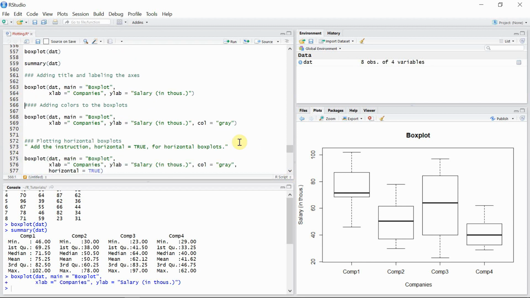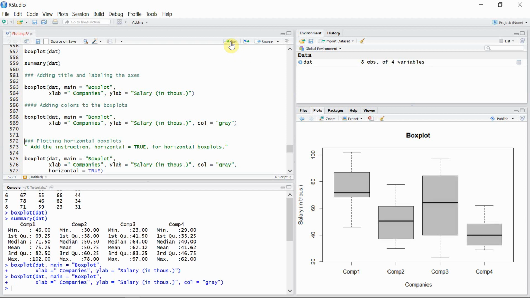We can add colors to the box plot using the option col. At this time I want to give the gray color to the boxes, so I'll just put gray to the option col. Okay, so we have gray boxes.